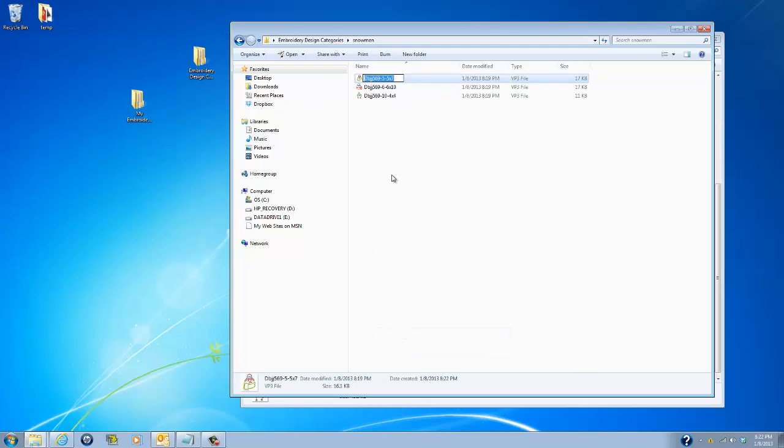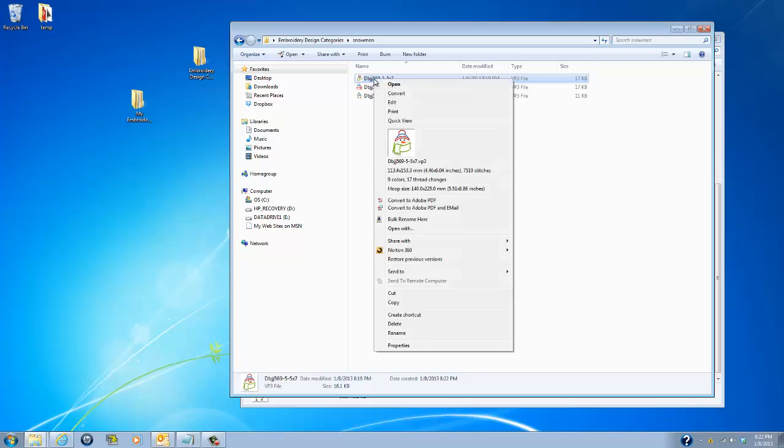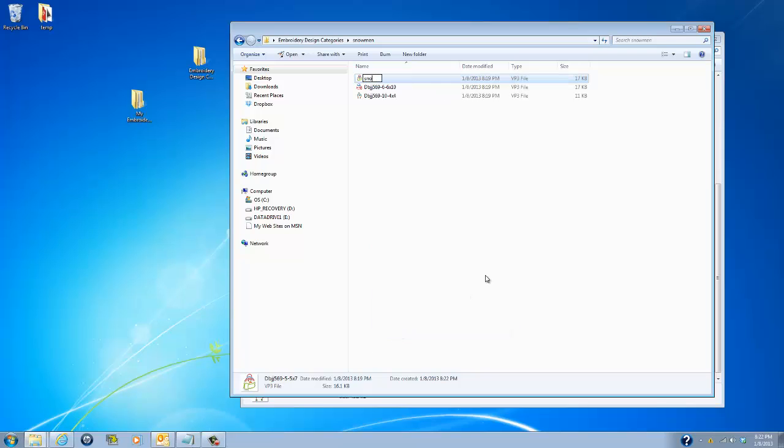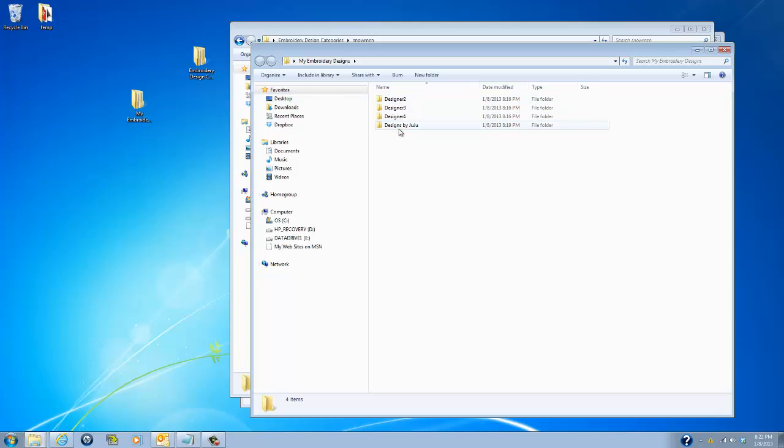And then say you might want to rename it. If you want to rename a file, you can right-click, and rename is down here, and name it snowman with a scarf, etc. You could put snowmen from all different designers in here, because you know that you've got your master embroidery designs here with all of your files that you've purchased from the different designers.